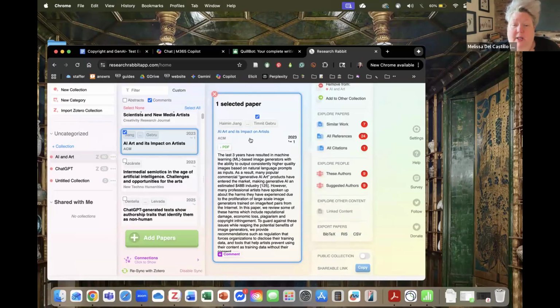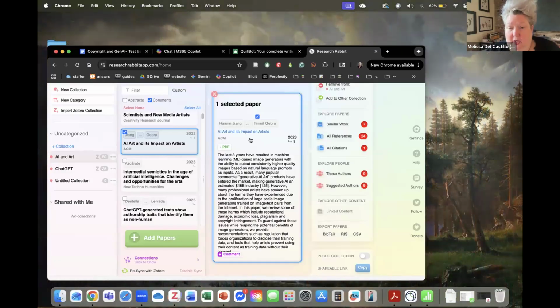But what this does is it allows you to find more citations in a couple of different ways. So the first one is similar works. So works like this. Then I have the references from this work, so all the references that are included in the article. And then citations are other papers that have cited this paper. So already I'm getting more citations provided. So let's go ahead and click on similar work.